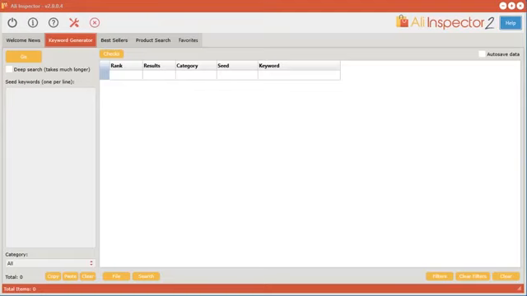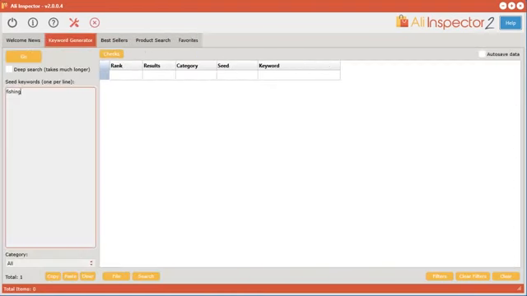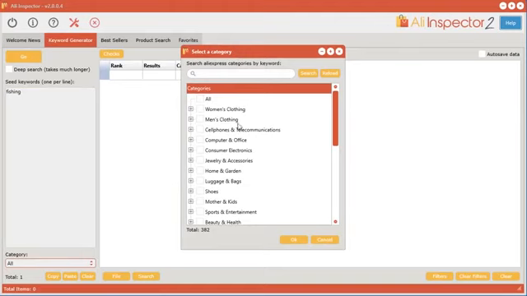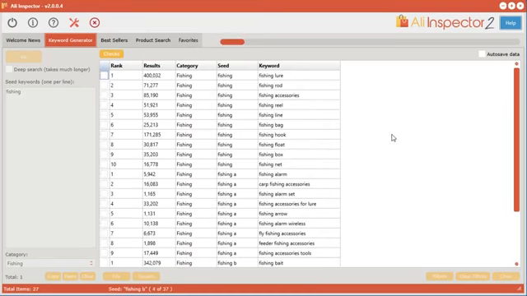In AliInspector version 2, you'll get access to the keyword generator tool, the best sellers tool, the product search tool, and the favorites tool. The keyword generator is an amazing tool for uncovering new hidden niche markets and products you probably never would have thought of. First, you enter in your main keyword, and you can optionally select a category from over 380 built-in categories. And then simply go ahead and click the Go button, and AliInspector will go and get all of the top searched keywords directly from AliExpress.com, providing you the keyword rank and the number of results.